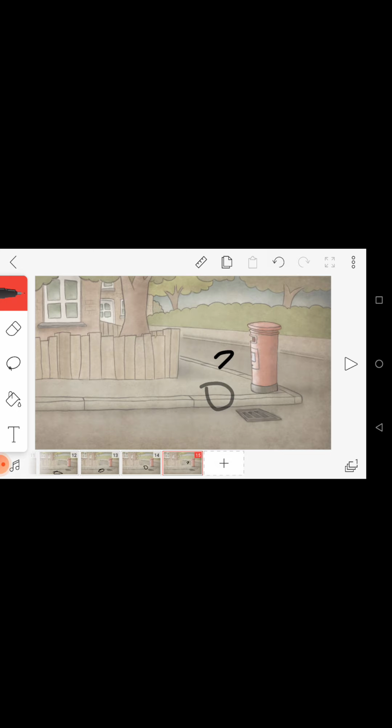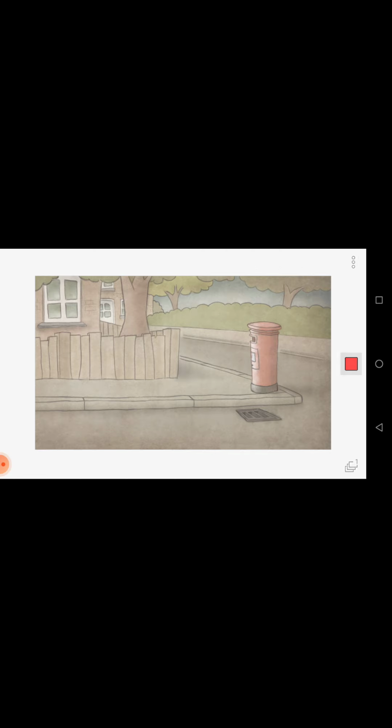Wait. Okay, now it's just gonna go next and next, and oh wait, I forgot this frame. Okay, now let's just go to the next one. Okay, now we'll just make a small curve and then nothing. Okay, now so far let's see how our animation goes.